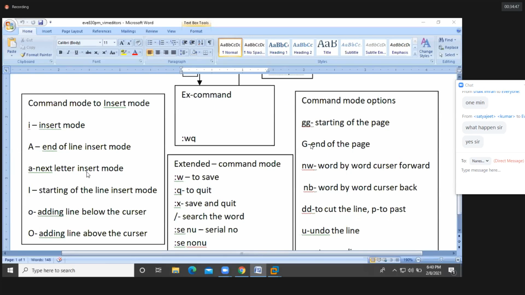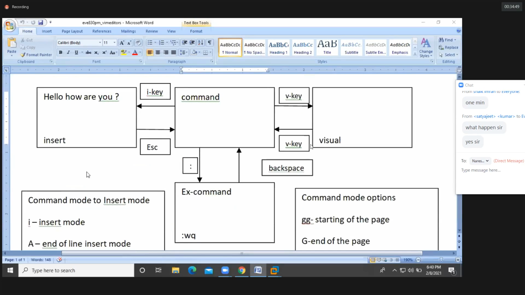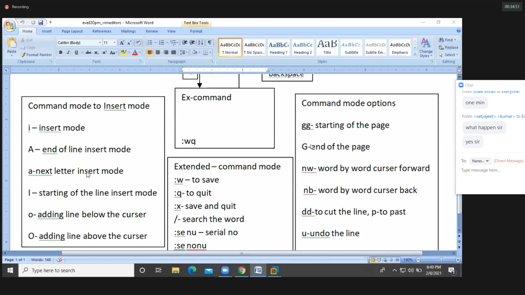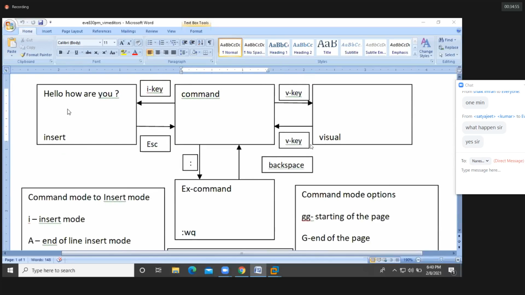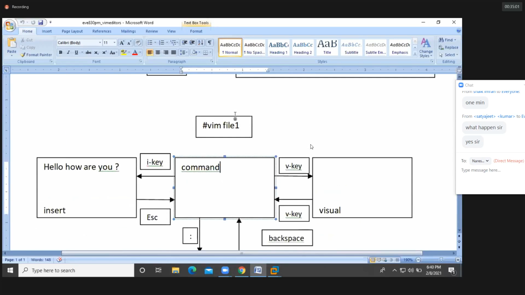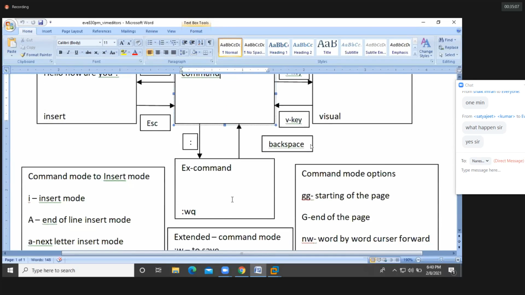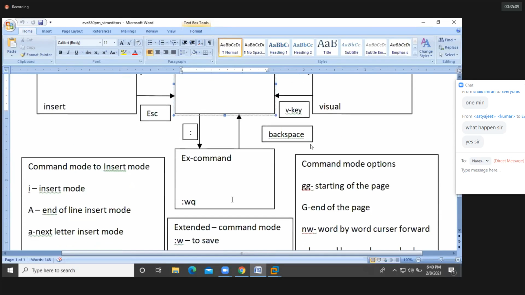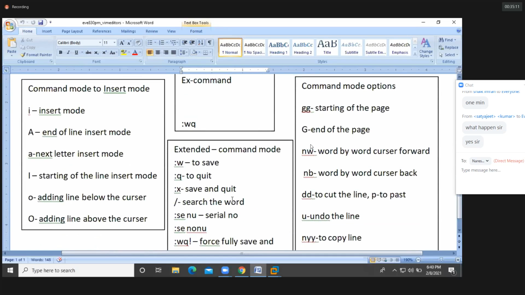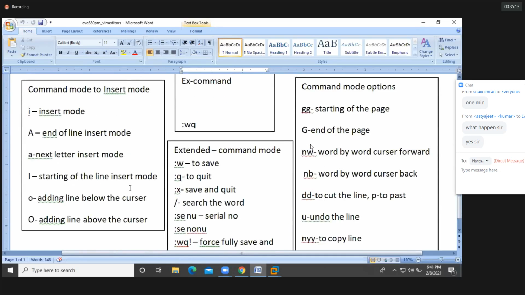Okay, so let's see here. We'll have a few options to edit the files a little bit quickly. So let's see here. Insert mode: what type of options will we have? Command mode: what type of options will we have? Visual mode doesn't have any options. And in extended command mode, we'll have a few options. We'll see now. So we'll do it practically now.